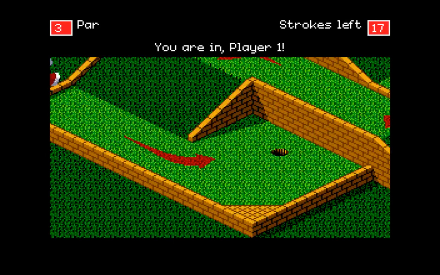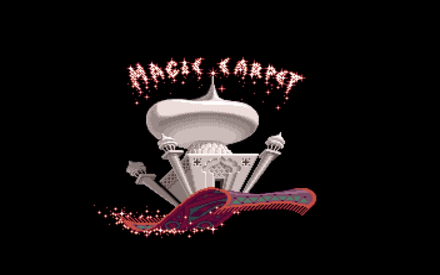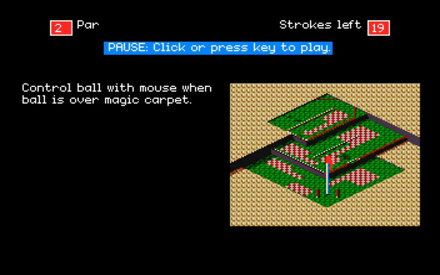Well, took 4 strokes on a par 3 hole, which is not great, but oh well. Magic Carpet. This is not one of my personal favorite holes. But, oh well. So yeah, the principle is very simple.